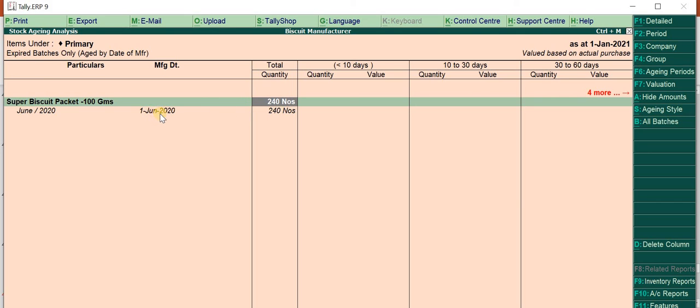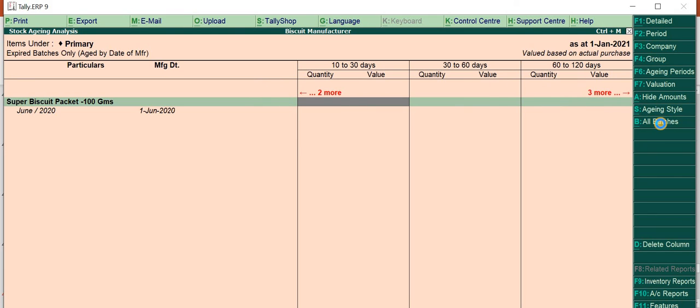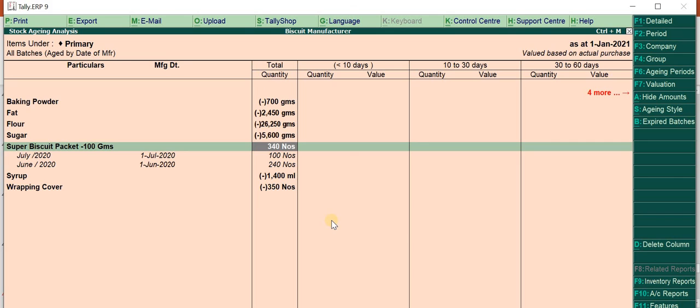The one manufactured in June, they were expiring on 31st of December, and we have taken the date as 1st Jan 21. Therefore, it is showing under expired batches. Now, if I click on all batches, then it will show all the batches. Otherwise, it will only show expired batches.